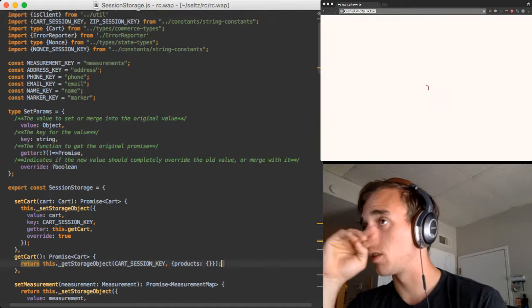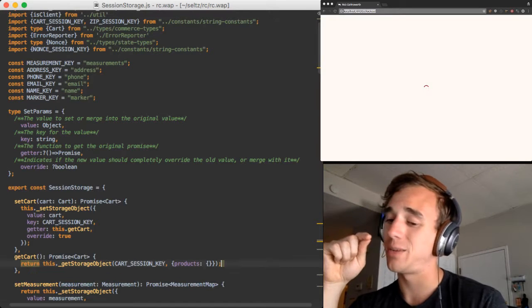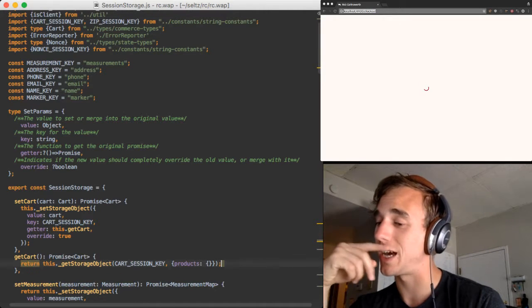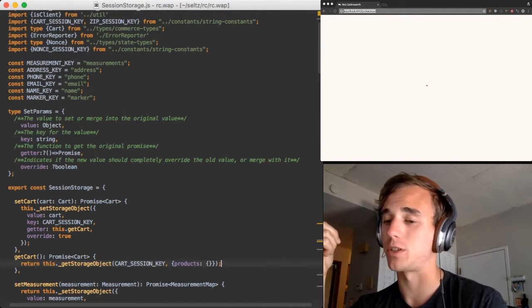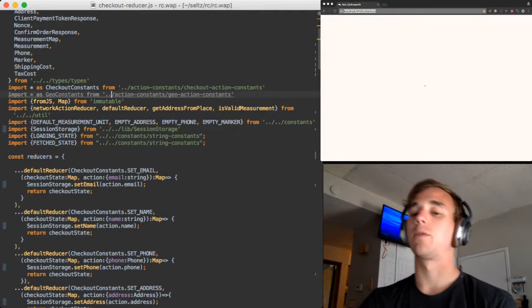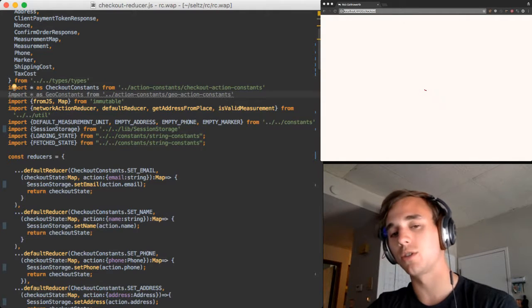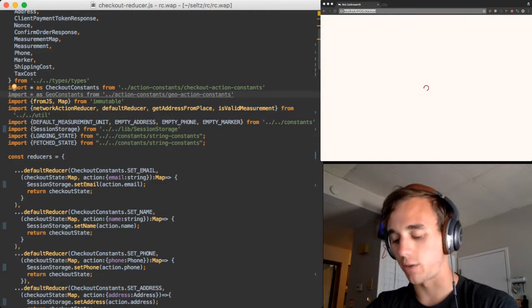Okay, so this looks good, but now that I've converted to promises, I need to make sure everywhere I use this actual class that it's expecting a promise. For example, checkout reducer. A reducer is like a difficult abstraction to swallow.